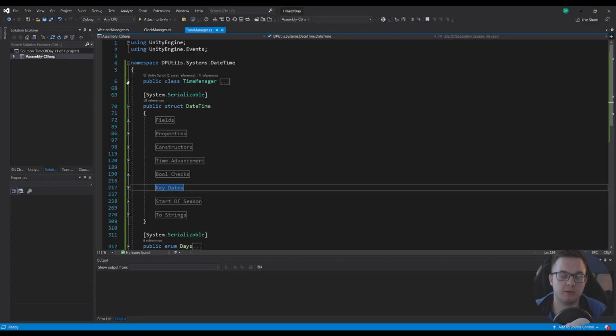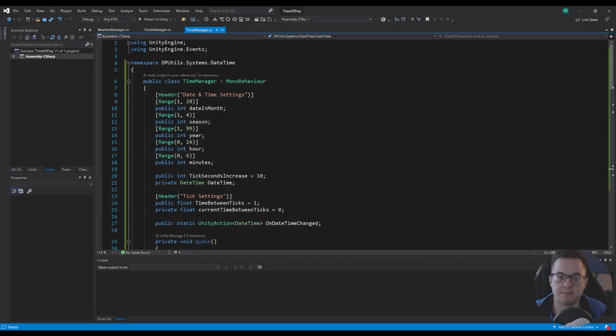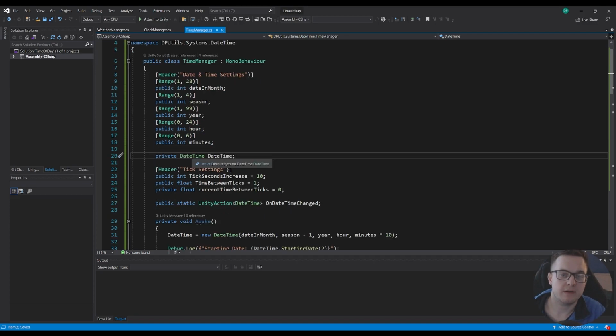Okay, so the main bulk of the class is in this time manager script. We've got our date and time settings, so we can choose which date in the month we want it to be. We can choose which season we want it to be. We could choose the year and the hour and the minutes. Then we've got a private date time, which is a struct that I've created, and this allows us to store the current date and time and also do some manipulation of the date and time.